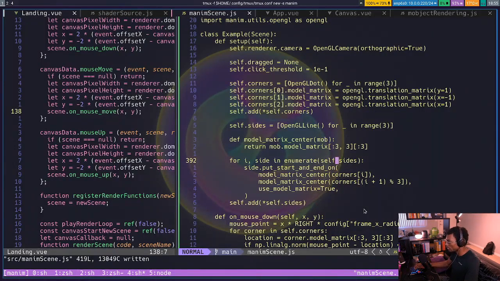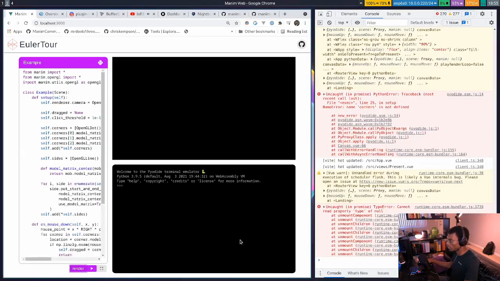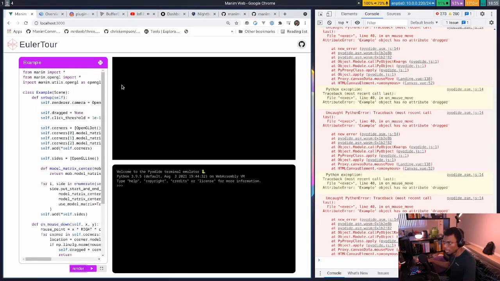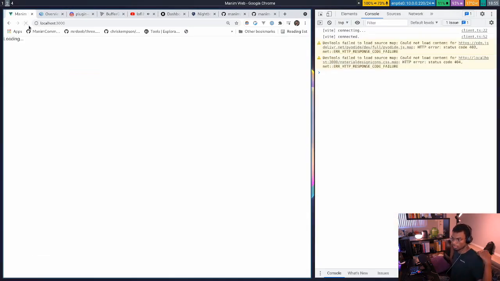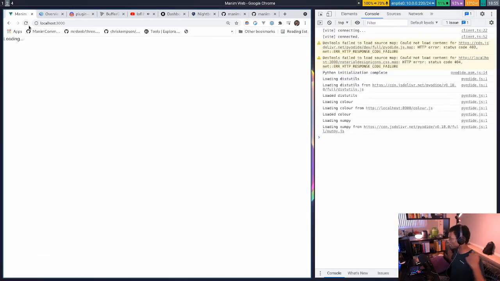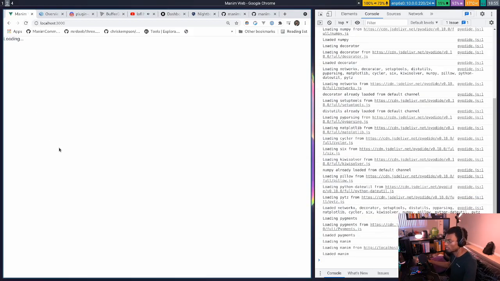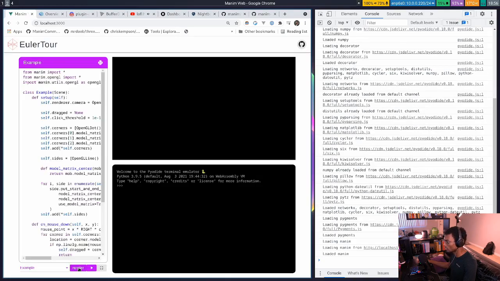Corners is not defined. Yeah. Don't know what happened with that. See if refreshing helps. Great. So I got that triangle. It doesn't update, but that shouldn't be hard to fix.